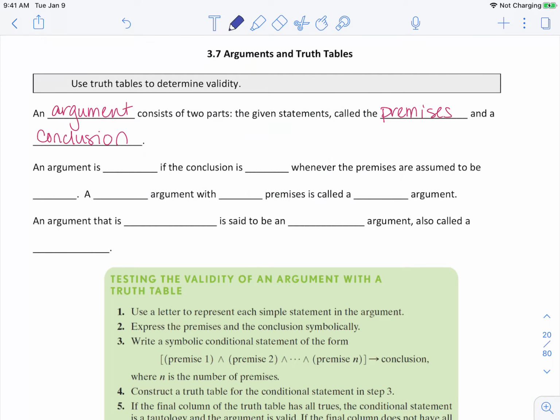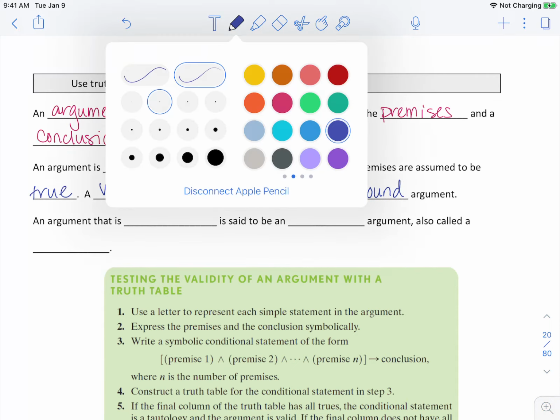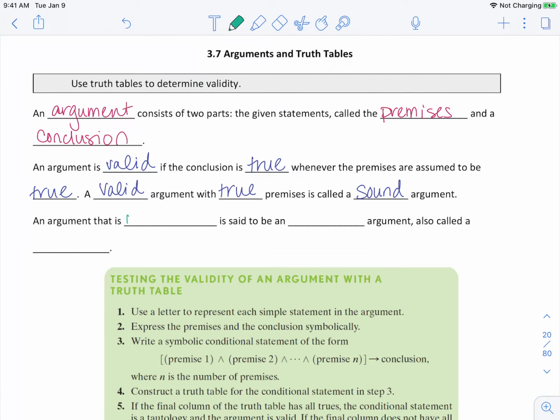An argument is valid if the conclusion is true whenever the premises are assumed to be true. A valid argument with true premises is called a sound argument. An argument that is not valid is said to be an invalid argument, also called a fallacy.